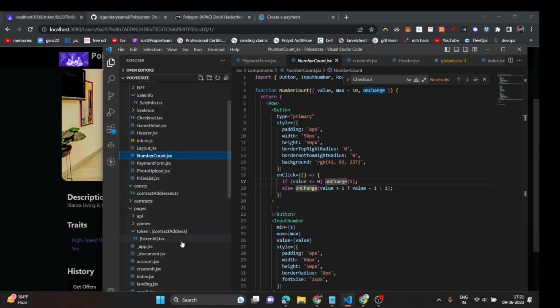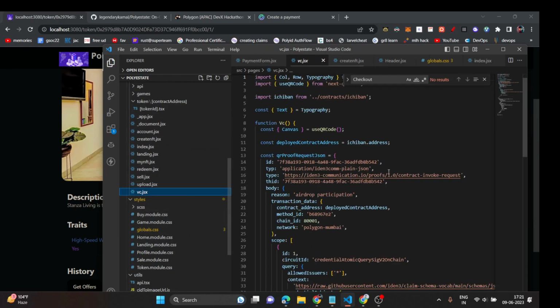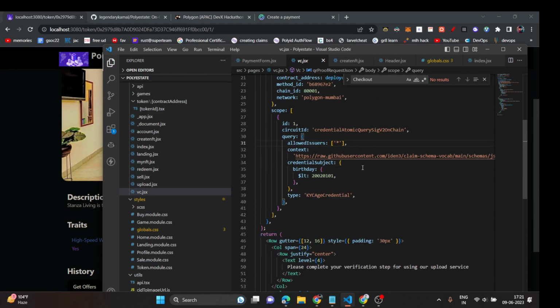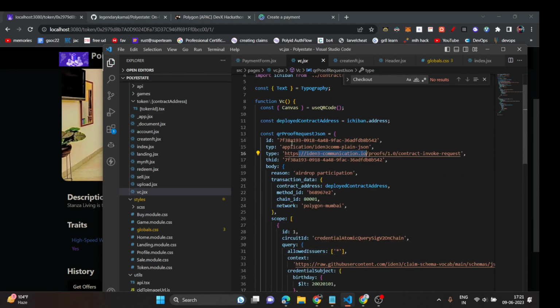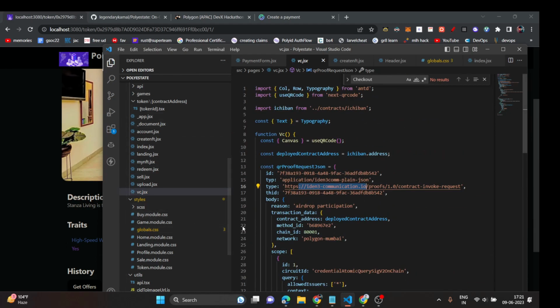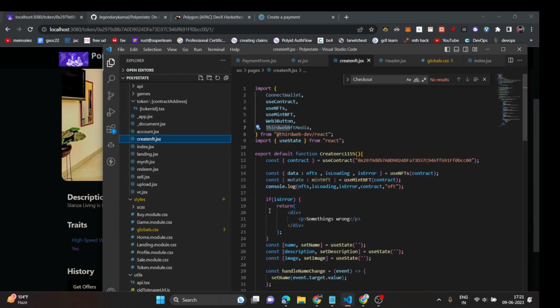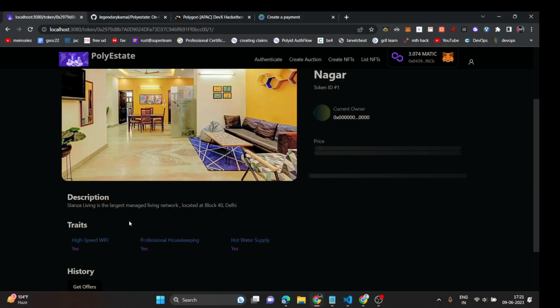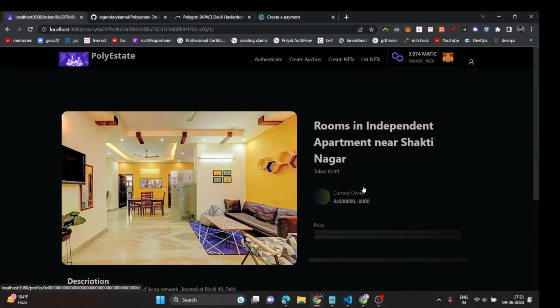Different sale information, and this is the verification part of the Polygon ID, which uses IDEN3. So that is from the Polygon ID part, and the create NFT part uses the contract which is deployed on Polygon. Yes, so this is the platform.